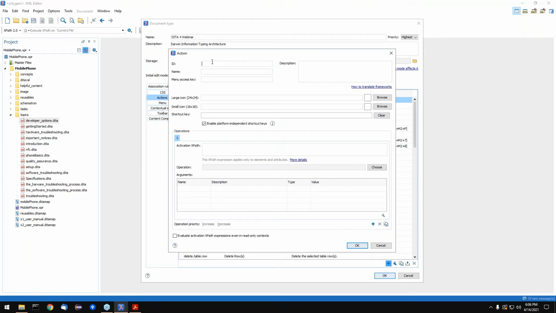And let's start by providing an ID for our action. Let's say insert hazard statement. We can also provide a description and a name.